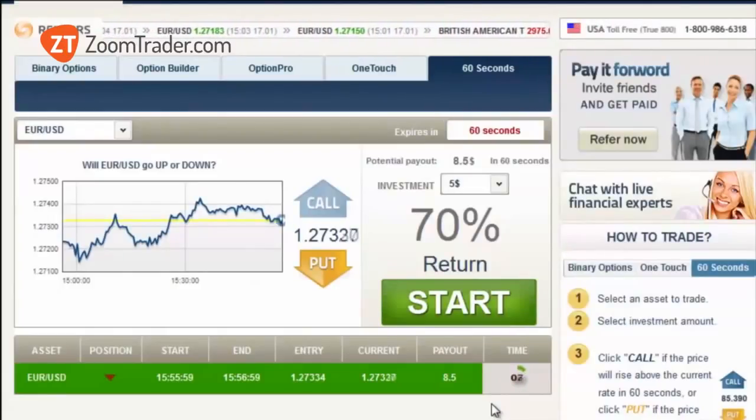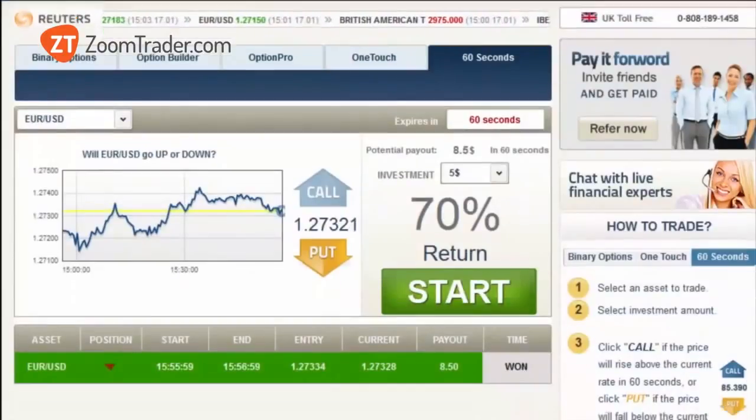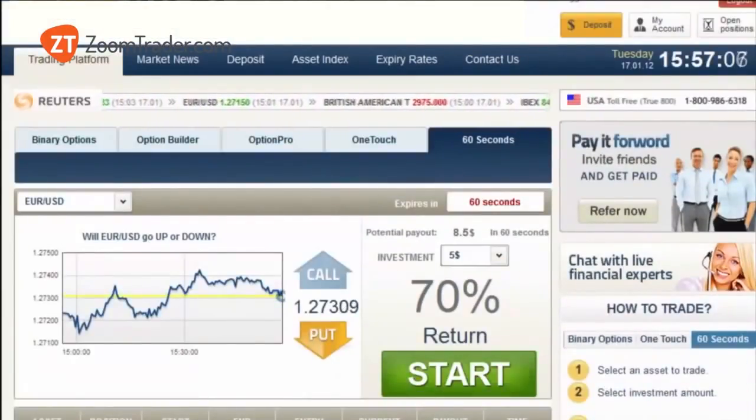In fact, in a crash, it's the best time to use a system like this because you'll win almost every trade. As this expires, it looks like I'm going to win this one. Okay, I've won that one again. So I now have to repeat steps 1 and 2. You go back to the binary options tab.